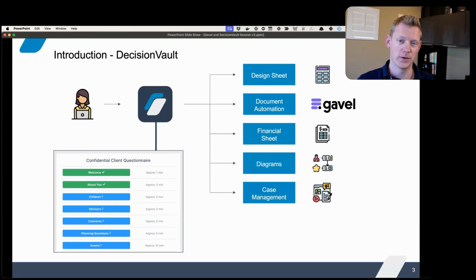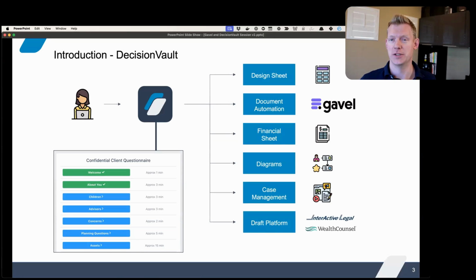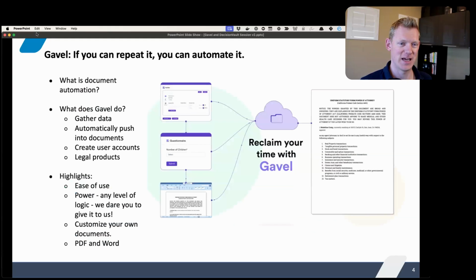Or you can sync it to Clio or your case management tool, Practice Panther, Lawmatics, etc. And finally, push the same information into your draft platforms, right? So splitting out the data gathering from how you use that data by using DecisionVault to interact with your clients makes it possible to reuse that information and greatly reduce the amount of copy pasting that happens in your practice to build up the documents for the clients, build up the trust, etc. for the clients, build up other documents, and use this info. So that's the 30 seconds, well, maybe 1 minute, 2 minutes intro on DecisionVault. So I'll let Dorna introduce Gavel.